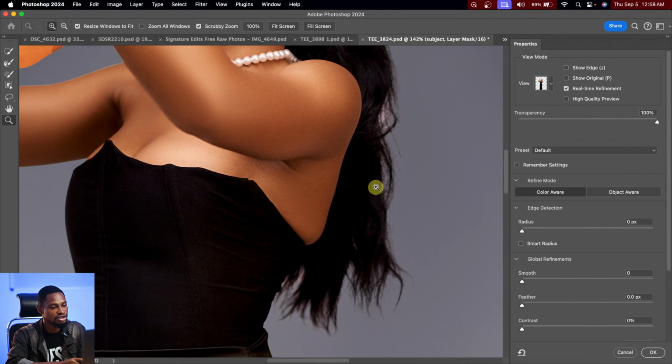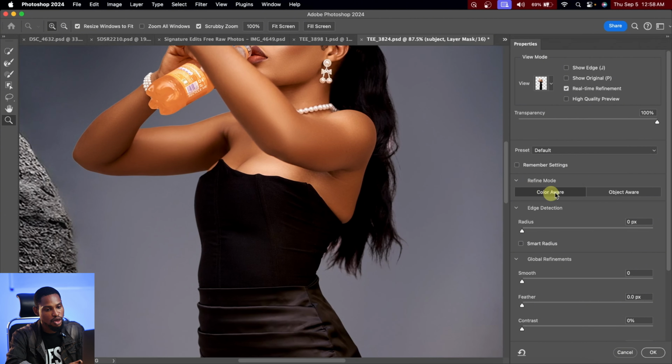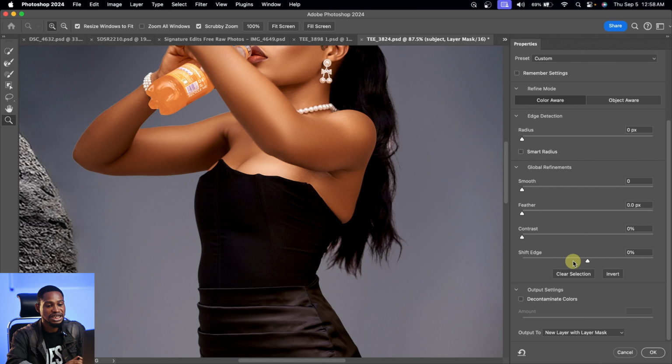Now to make it more accurate, you can either choose color aware from here or subject aware. Color aware is going to work for me for this image, since it's a plain background. So I'm going to click on color aware. Once I select color aware, I'm going to scroll all the way down. Once I scroll all the way down, you're going to see this decontaminate color right here. So I'm going to click on decontaminate color. Once I click on it, you can see what happened to the hair. Now from here, I'm going to take the amount down to about 80. So 80 works for me.